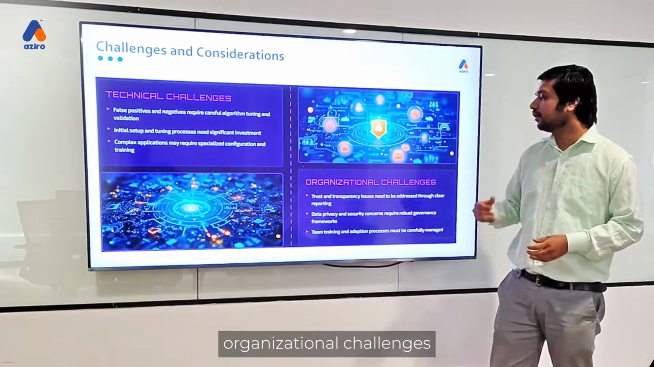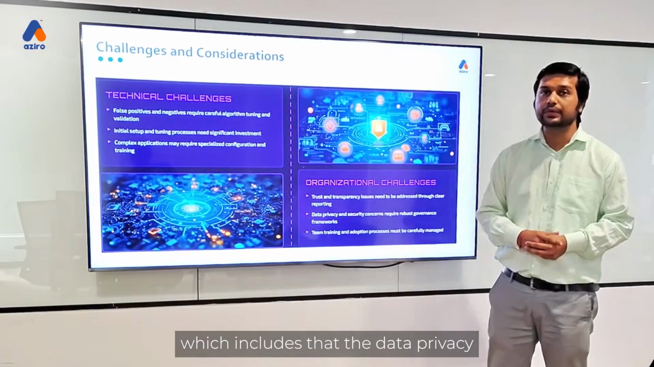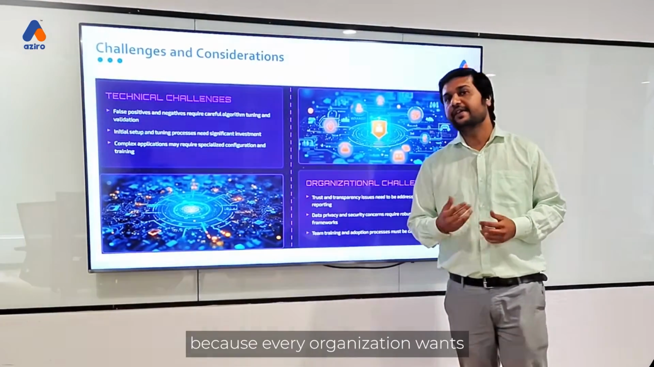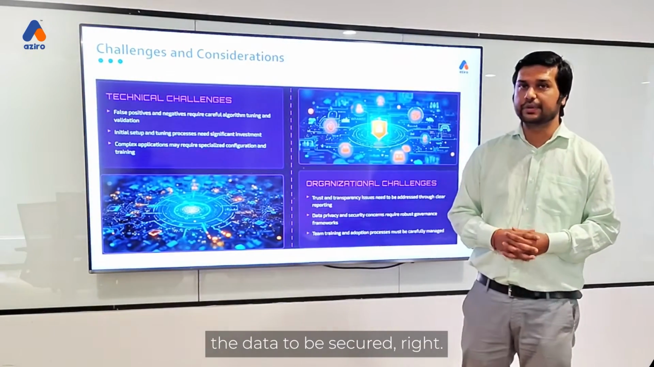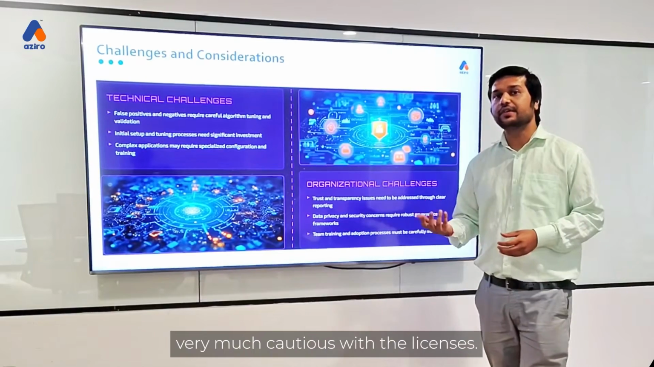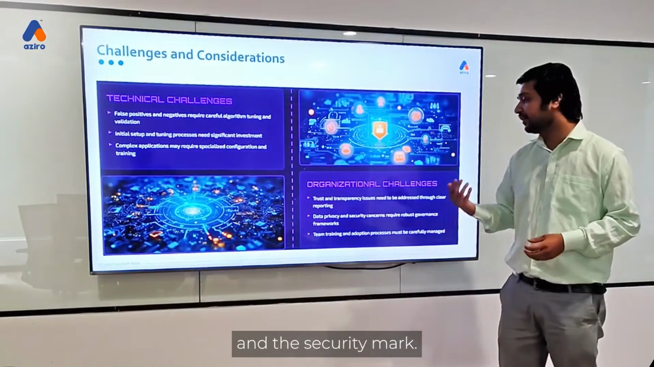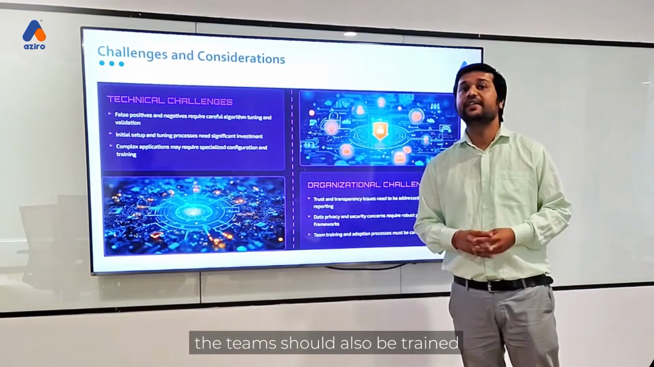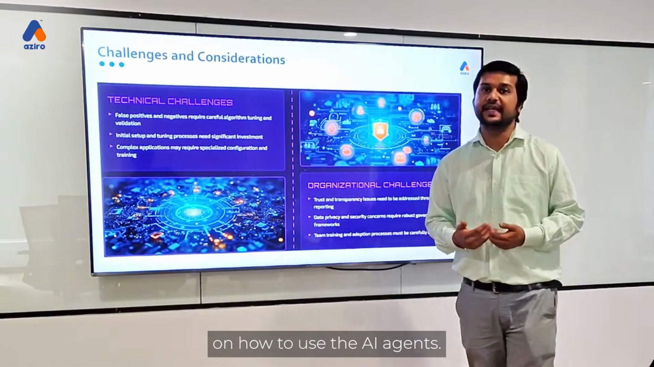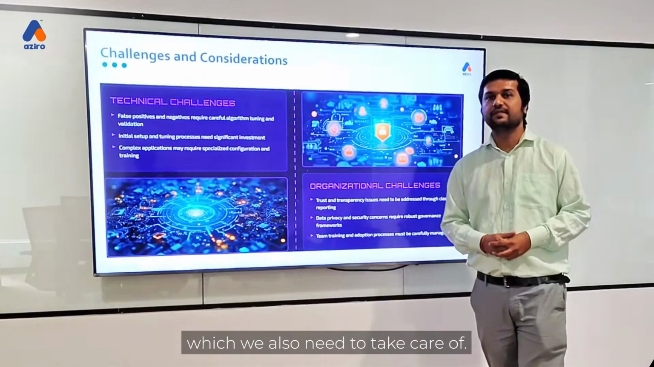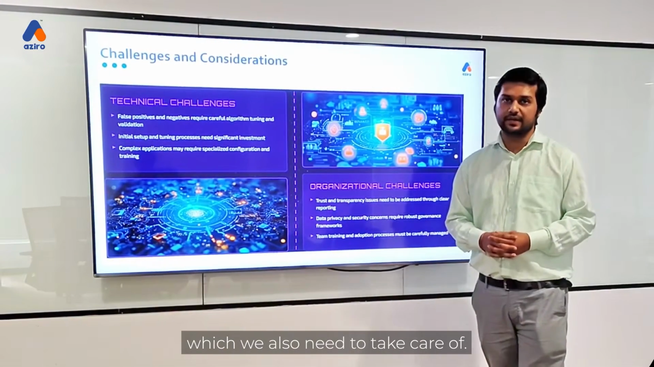Along with that, there are certain organizational challenges, which include data privacy. Every organization wants its data to be secured, right? So in that case, we have to be very cautious with the licenses and the data security part. Along with that, the team should also be trained on how to use the AI agents. So these are certain challenges and considerations which we also need to take care of.